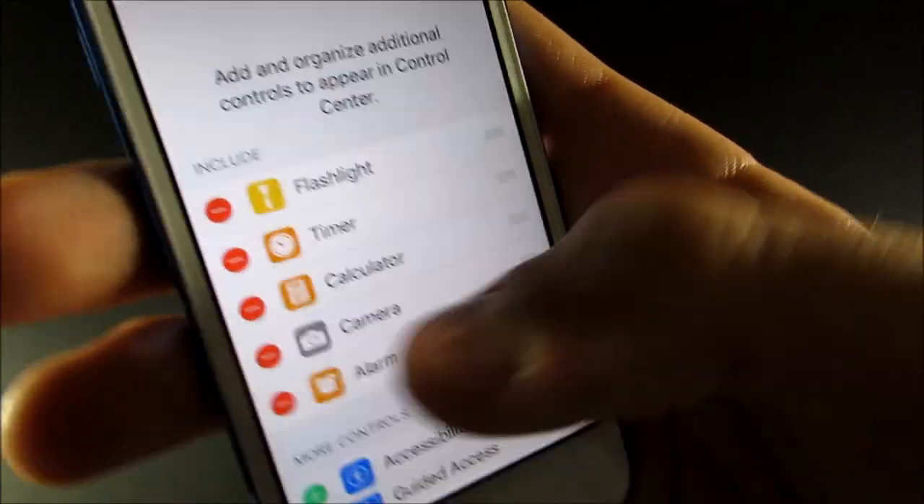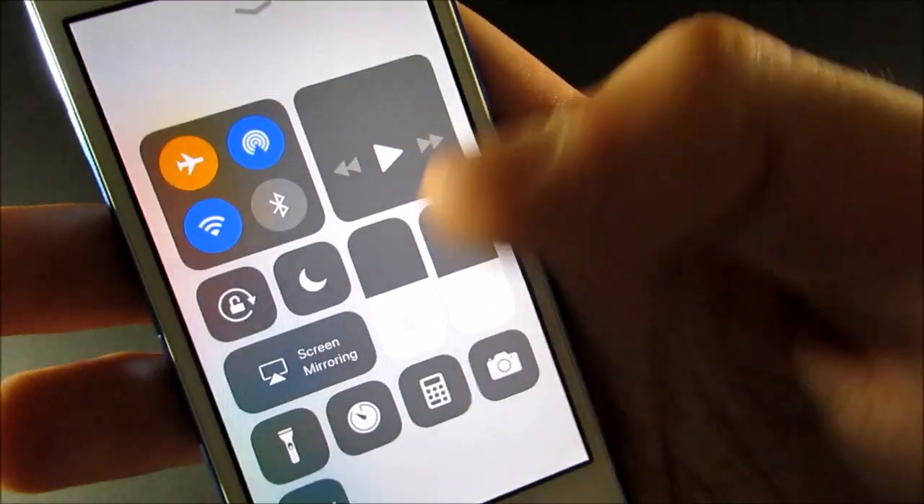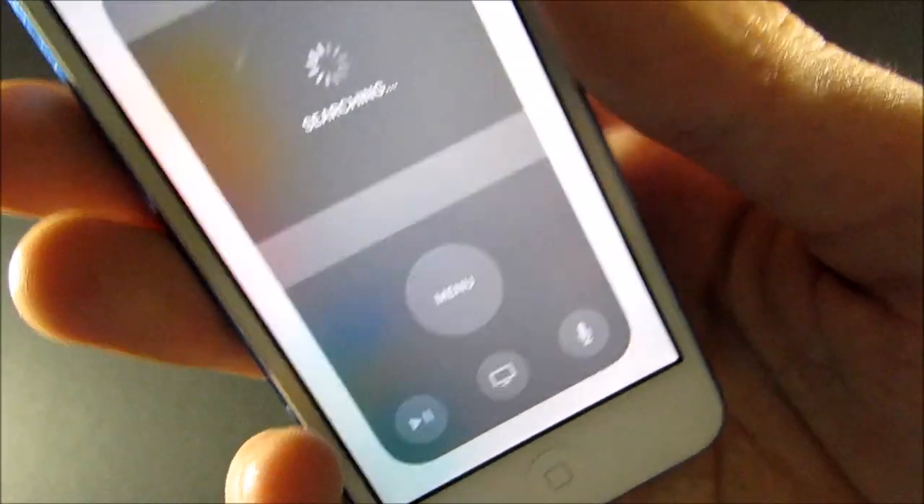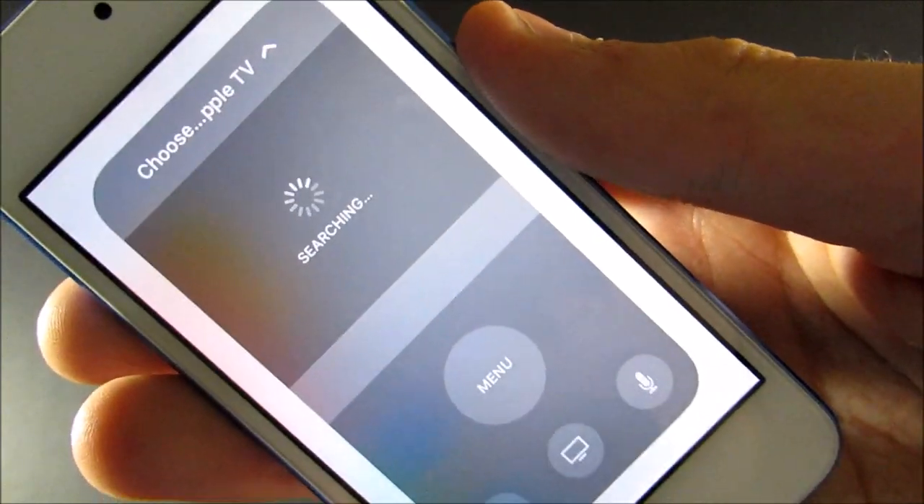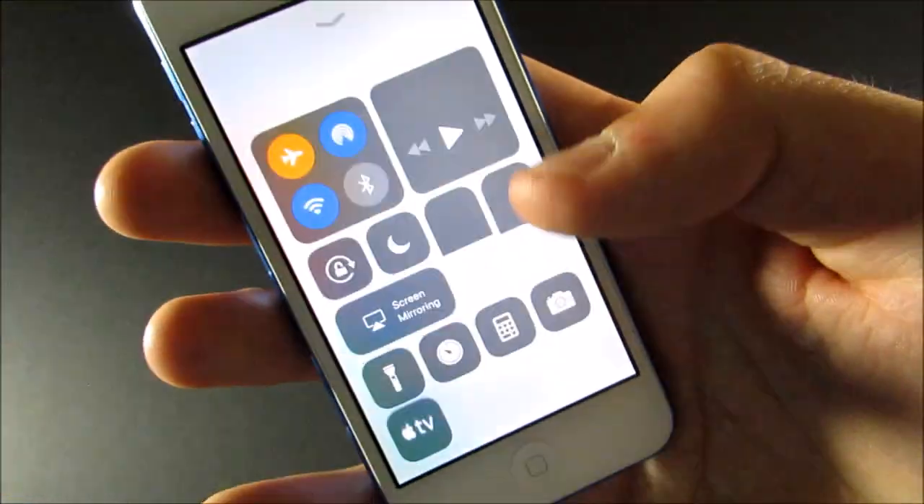So pretty basic. And then we also have our Apple TV remote. I can't really take advantage of this because I don't have an Apple TV. But for 3D Touch, this is what it looks like. So looking for my Apple TV, which I don't have. But yeah, there's your Apple TV remote.